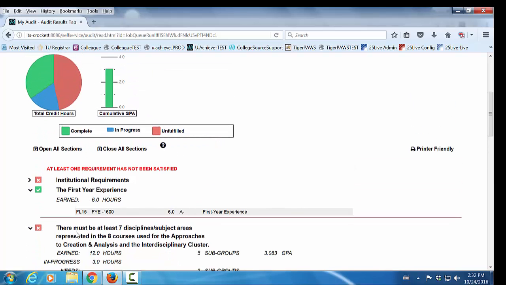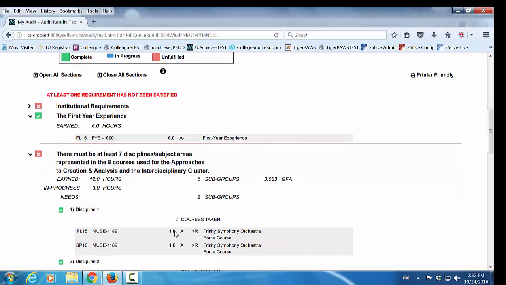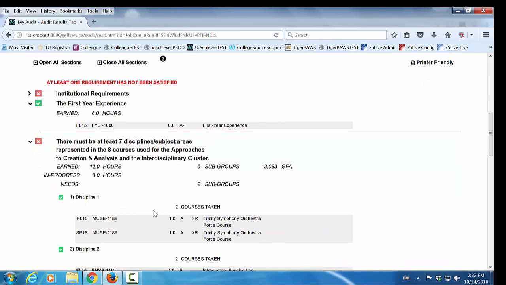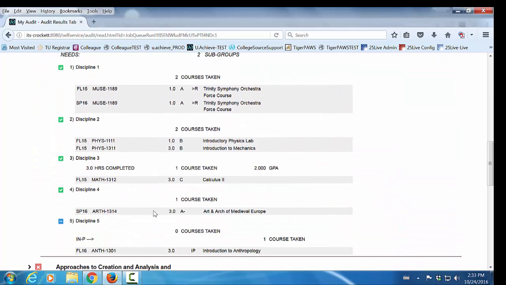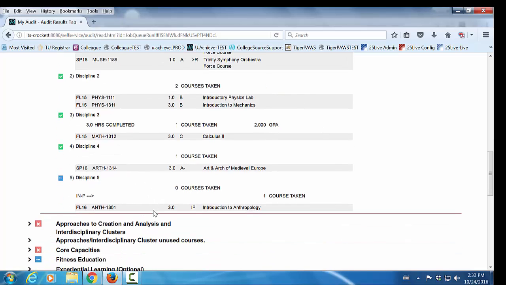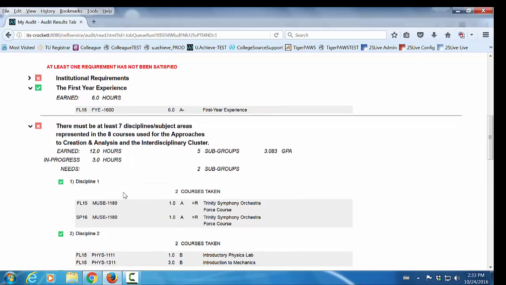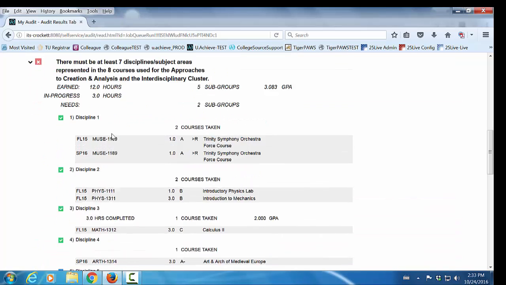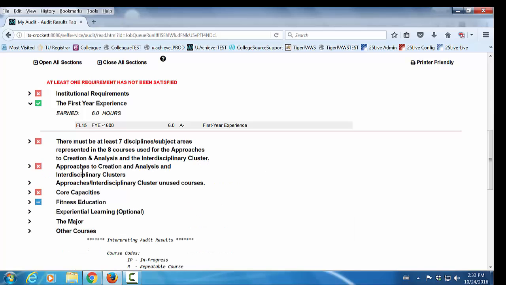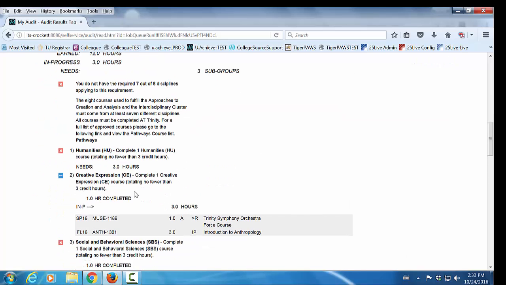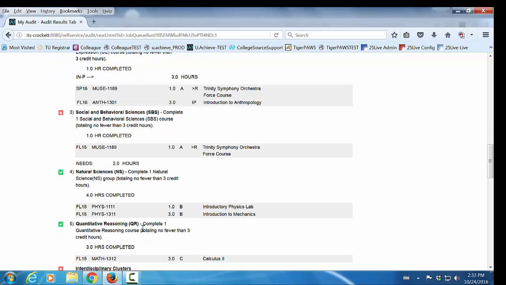So here we are checking, for example, for the 7 out of 8 rule. This is our breadth requirement that states a student must have at least 7 different disciplines represented in the 8 courses that are used for approaches to creation, analysis, and the interdisciplinary cluster. The actual courses that apply to those areas are showing up here. Notice that you have a hot link to the Pathways curriculum. That's a listing in the class schedule that would show you all the different courses that satisfy these requirements.